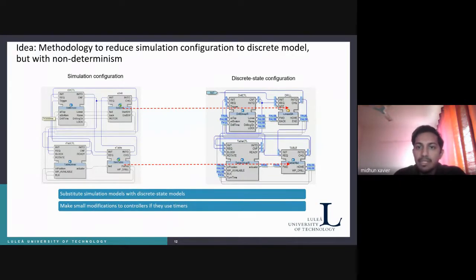In the past, model generators were developed to convert IEC 61499 FBs to such a model. So FB to SMB can be used for this purpose. However, applying FB to SMB to a simulation model in IEC 61499 results in complex models due to continuous dynamics. We need to transform the simulation model to a discrete domain in order to do the formal verification of the system. So let's see the discrete state modeling approach.